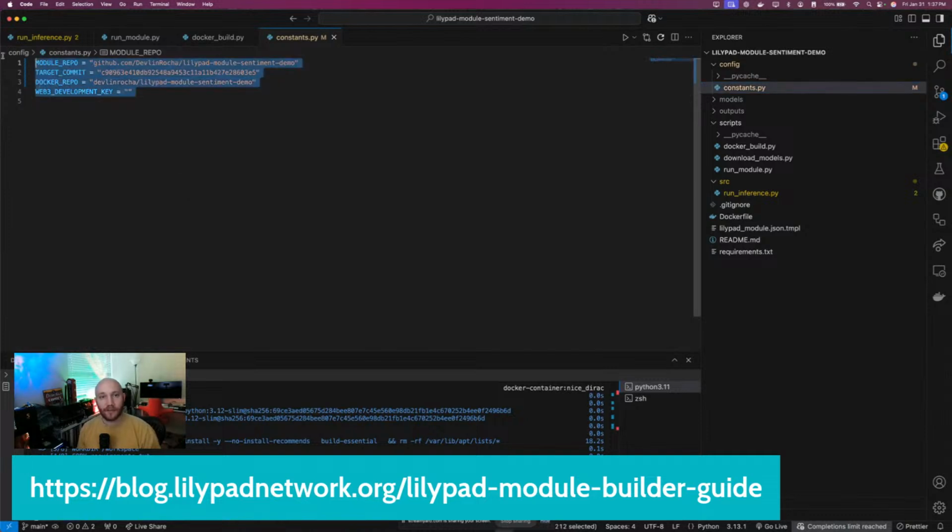Yeah, as we've gone over, the constants.py, be careful with the Web3 development key, but everything else is super safe to commit. We'll probably be removing this from constants.py so that it doesn't accidentally get committed and you can manage this on your own. But be wary.